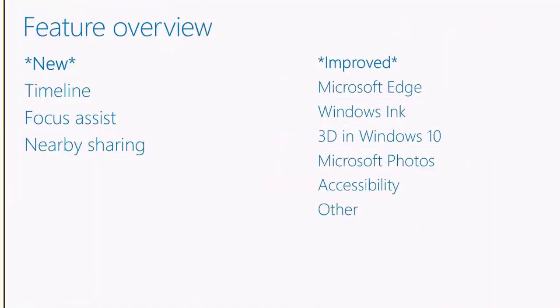So I'm going to run through these features kind of quick because as IT people, features are nice, but we mostly care about how easy it is to deploy and how we're going to manage it and maintain it, correct? All right, so some of these new features: Timeline, Focus Assist, Nearby Sharing, and the improvements we've made with Edge, inking, 3D, photos, accessibility, and some others.